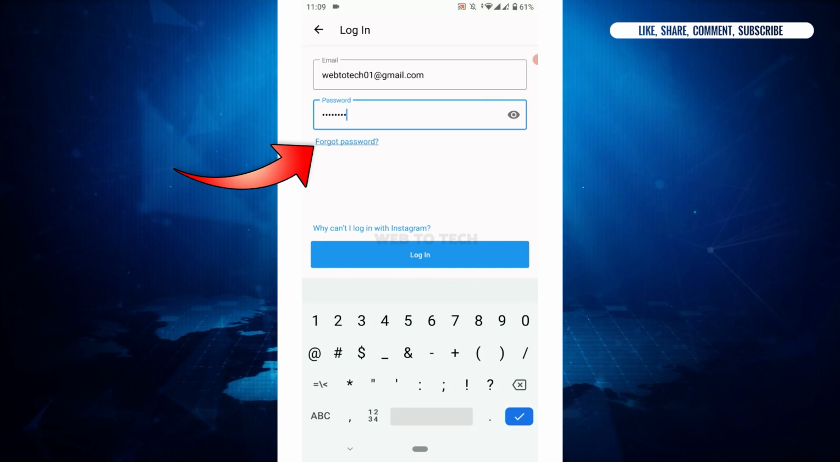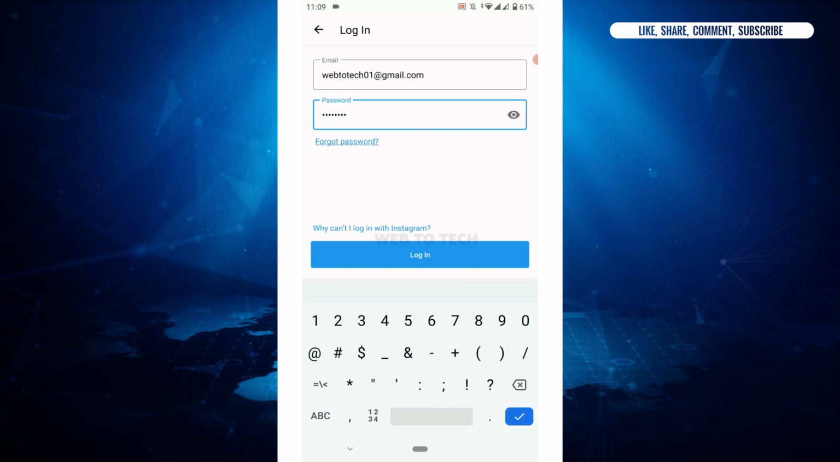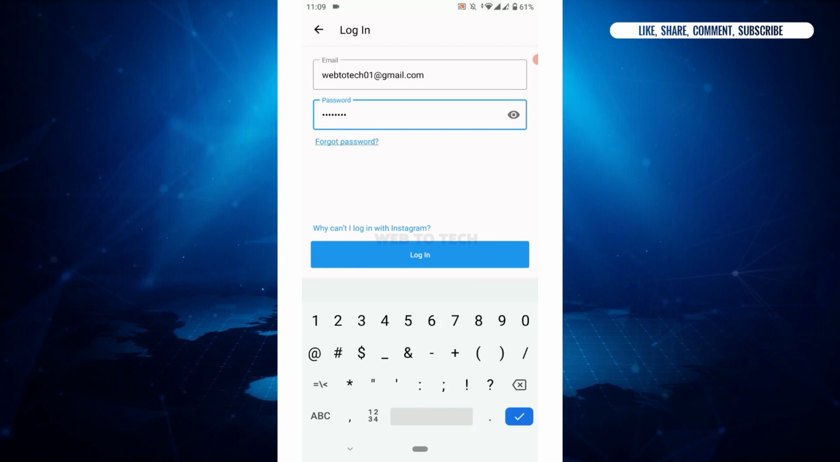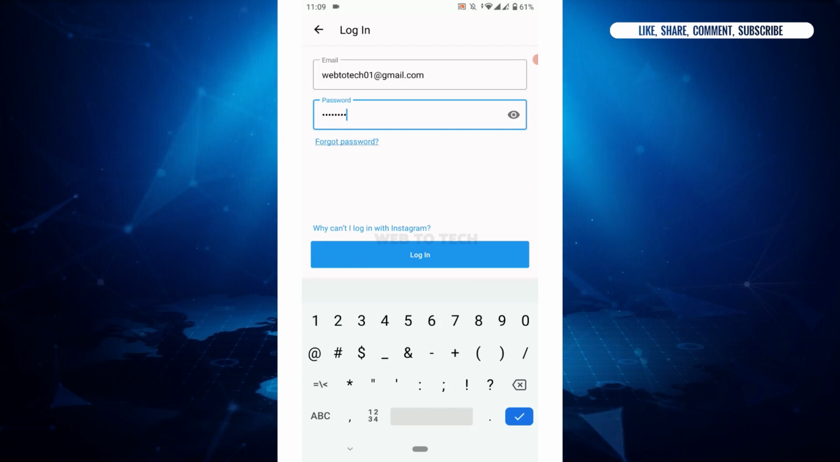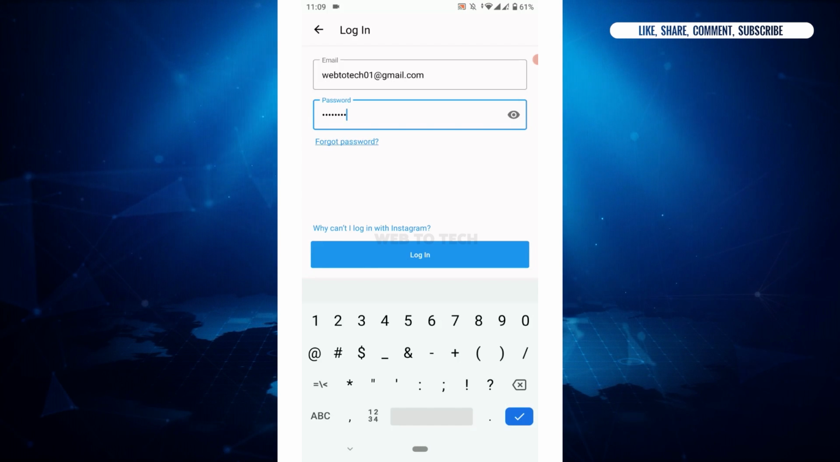There's a forgot password option, that is for when you forgot your account credential, that is password. You can tap on that and you will be provided with further instructions for how you can recover them.